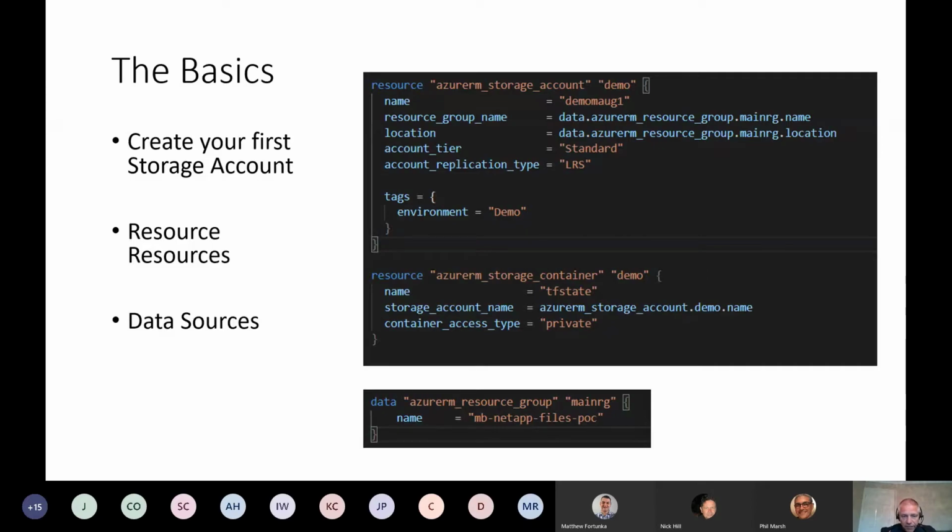You've got data sources which go away and read things that are in Azure in the real world, and then you've got resources which are being used to create or modify existing objects that exist in the real world.